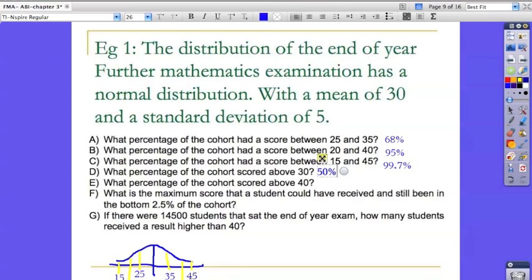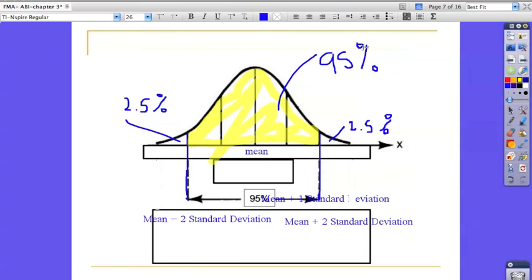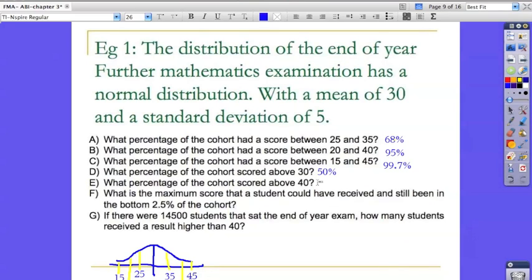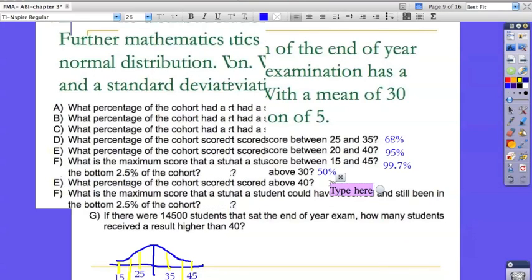And then if we move on to our next question. So E says, what percentage of the cohort scored above 40? Well, 40 is our second standard deviation, that 95% rule. So what would be a great idea, when you're looking at this as an exam question, is to flick back, and I will quickly. Okay, 2 standard deviations is the 95% rule. And I know that from here, 2.5% have above that score. So to answer the question, 2.5% had a score above 40.